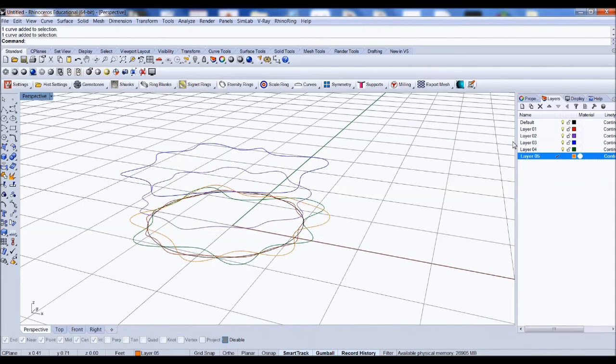Let's go with the green as our next one. 1.5 inches. And then orange is our last one. Let's go with 2 inches.